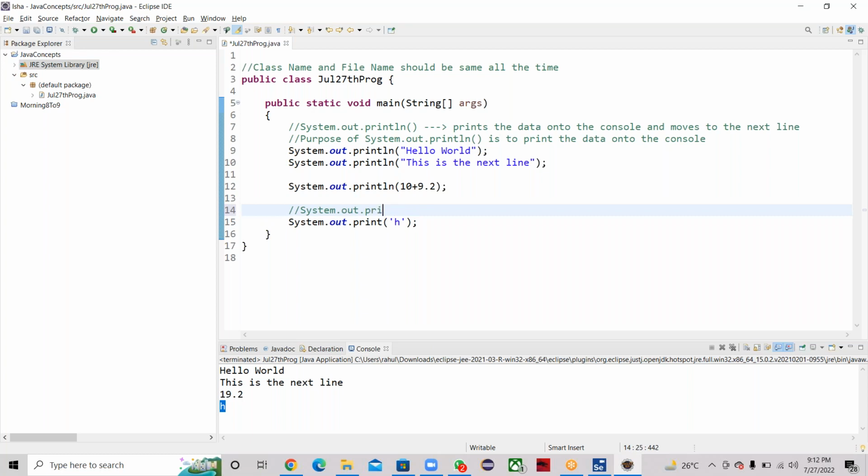System.out.print means it prints the data onto the console only. Simply it prints the data onto the console. Haripriya, I'll tell you a very good, very small example. Println means what? It will print 19.2 onto the console, then it goes to the next line like this. Print means it will just print like this.